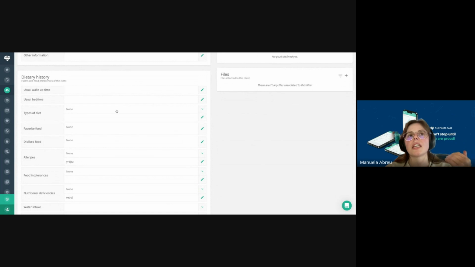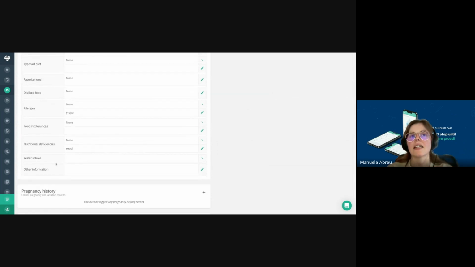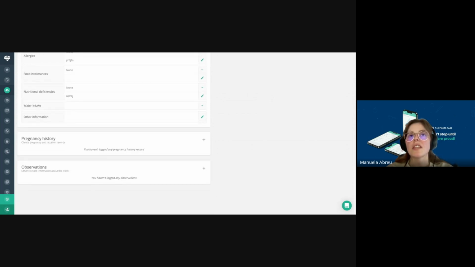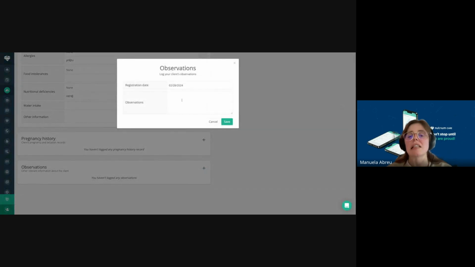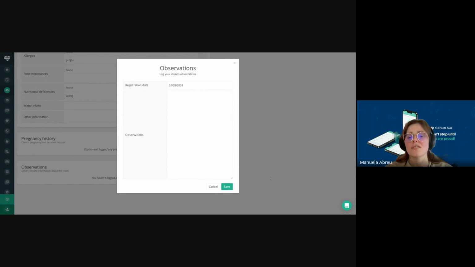So everything that we have translated into questions now appears here in these little blocks. If there's any information that is not here and you want to ask, what we recommend is to register an observation and then just type here any kind of information you want. You can increase the size of this to give you a lot of space to write, and it's always associated with the day that you are currently on.